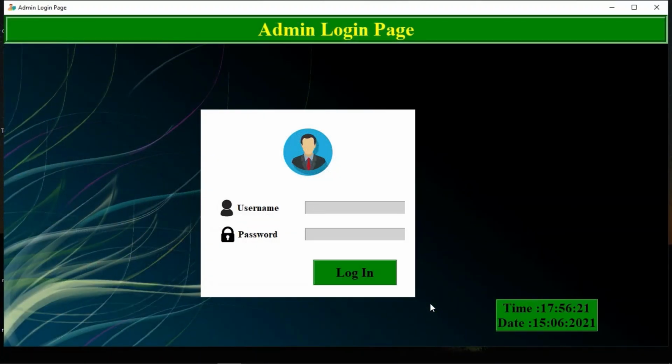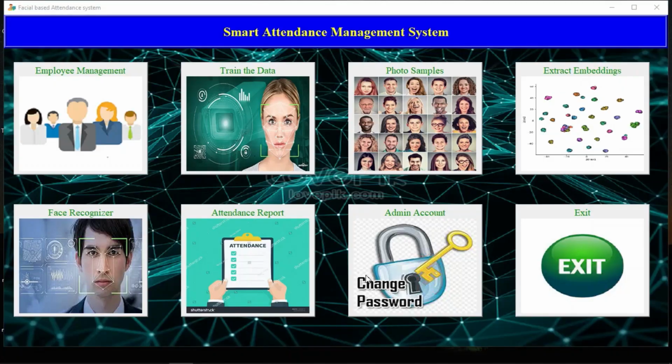Here the admin login page has opened up. This is the place where the admin provides their username and password to log into the system. Here we'll be using the default username and password, that is admin, and then click on the login button and it will log into the system. This is the smart attendance management system dashboard.